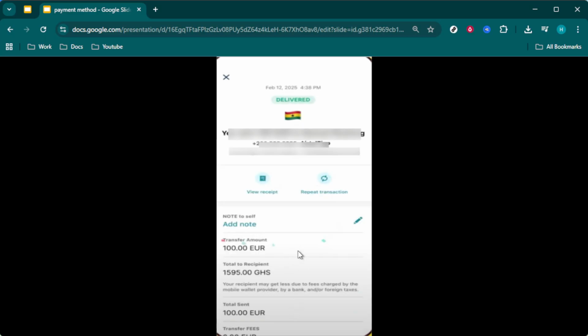Congratulations, you've successfully set up your payment methods on Sendwave 2025. Enjoy seamless transactions and the convenience of easily transferring funds. If you have any questions or hit a bump along the way, remember that help is always available through Sendwave support. Thanks for watching.